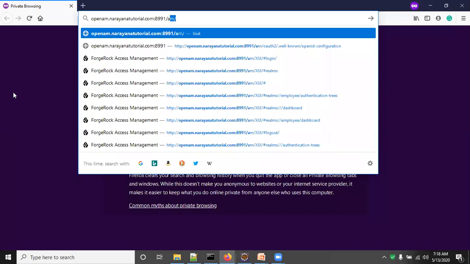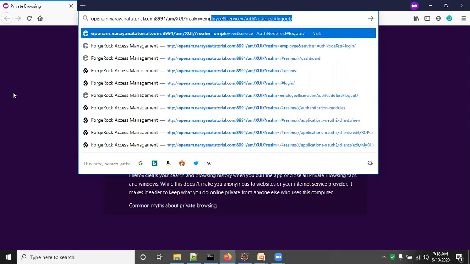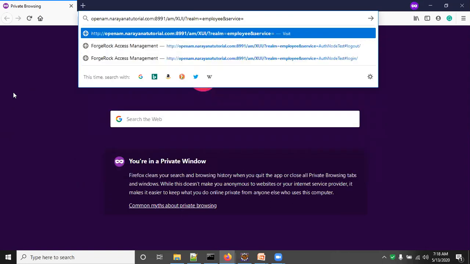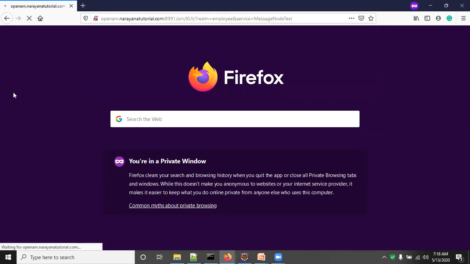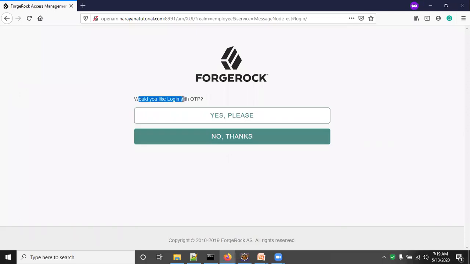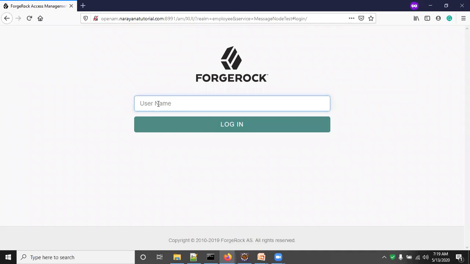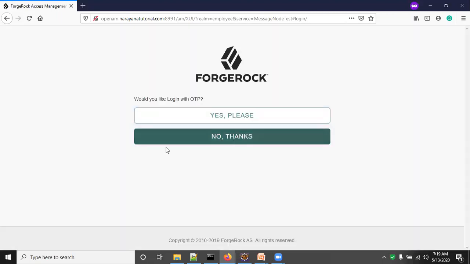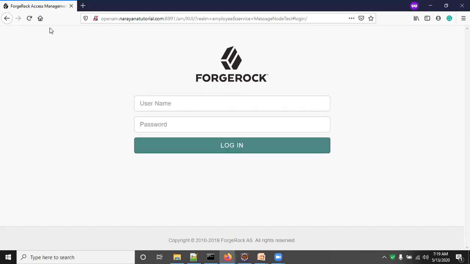Type the URL, AM, XUI, question mark, realm equal to employee, and service equal to this one, message node test. Here you can see, would you like to log in with OTP? Yes or no. If you click yes, it will go to just the username and then ask for the OTP. If I click no thanks, it will ask for username and password. Now I'm going to enter the username of one of the users.